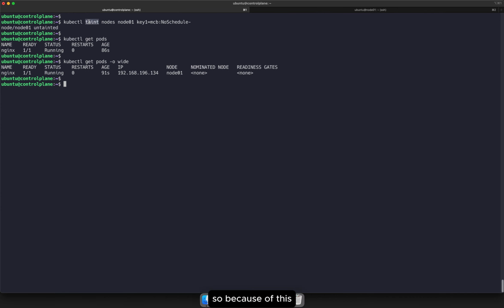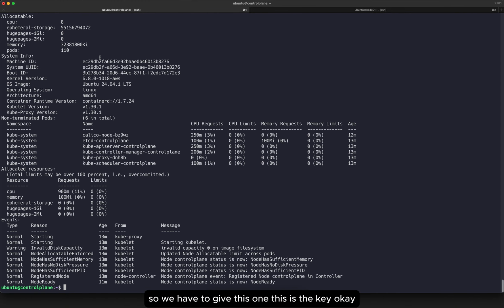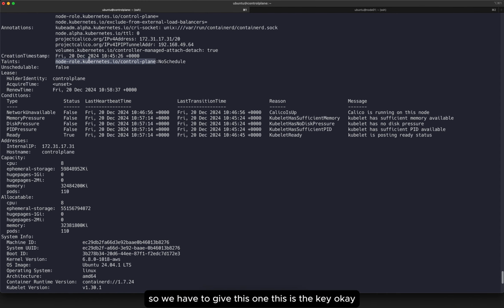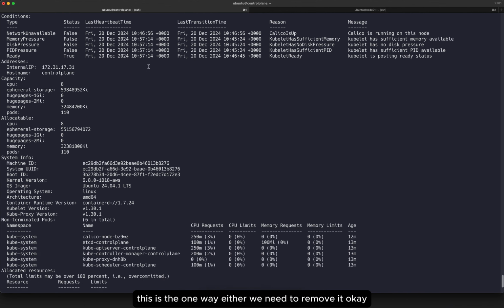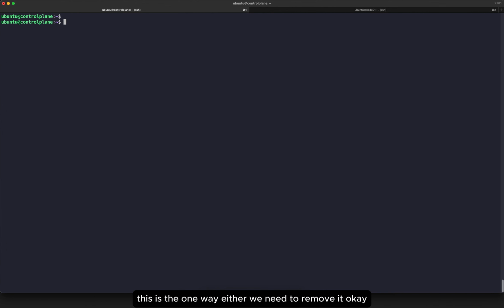So because of this taint, no pods will be created on the worker node. In order to remove it, describe node control plane. So we have to give this one. This is the key, and control plane. This is one way, either we need to remove it. So let's do one more thing.